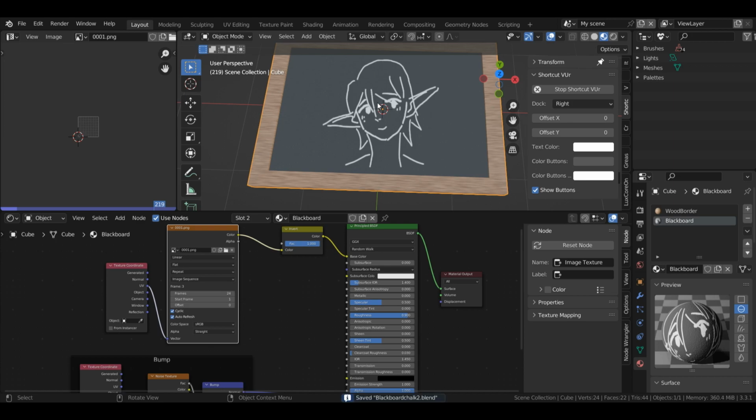In the next video, we'll be covering how to make a simple chalk animation and line it up with a 3D model of a chalk we'll be making.